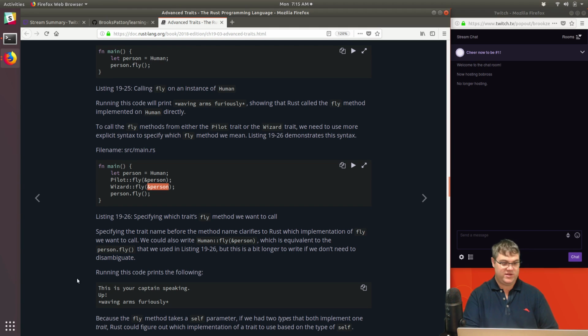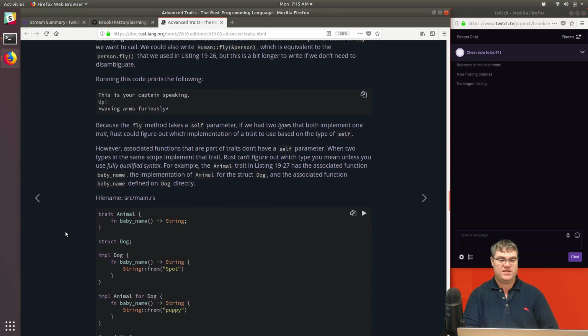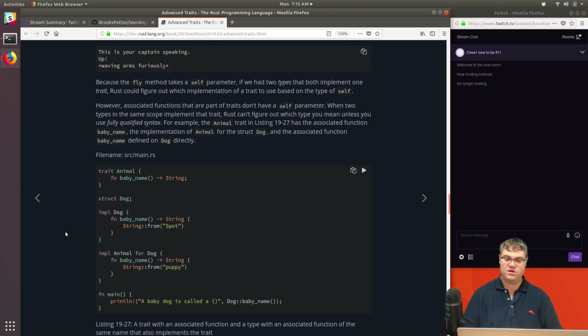Running this code prints the following. So, yep, sort of what we would expect, three different flies in order. Because the fly method takes a self parameter, if we had two types that both implement one trait, Rust could figure out which implementation of a trait to use based on the type of self. However, associated functions that are part of traits don't have a self parameter. When two types in the same scope implement that trait, Rust can't figure out which type you mean unless you use fully qualified syntax.